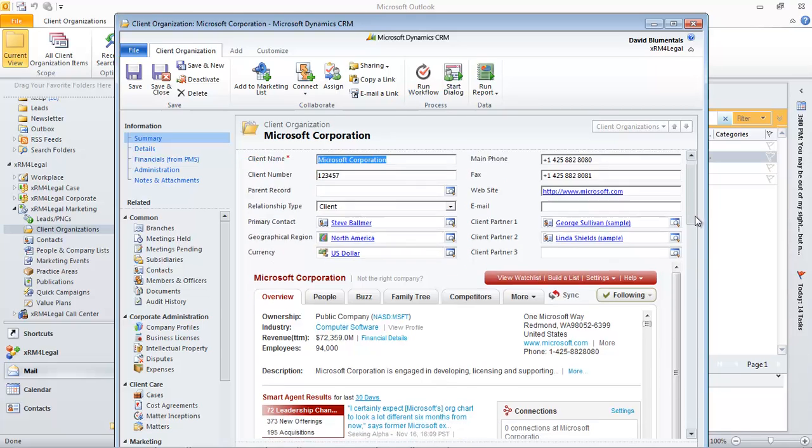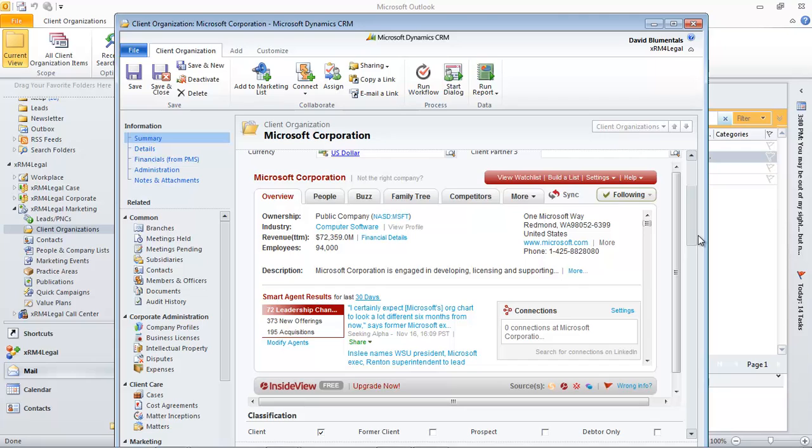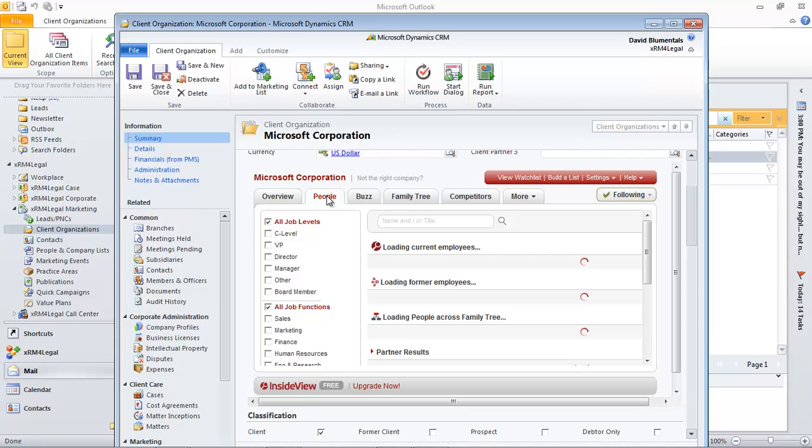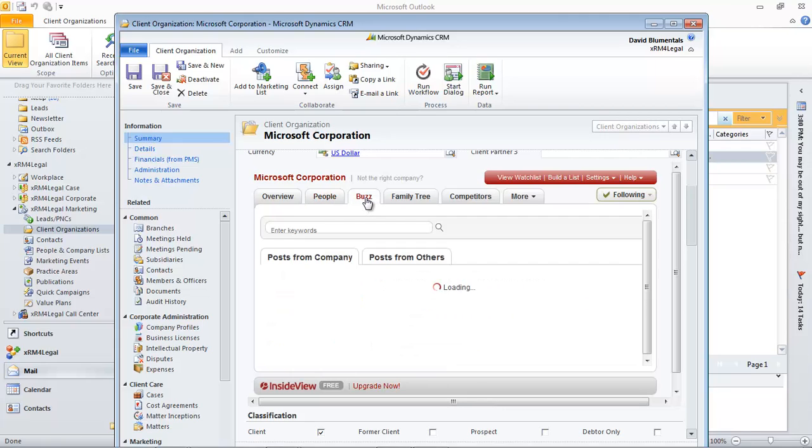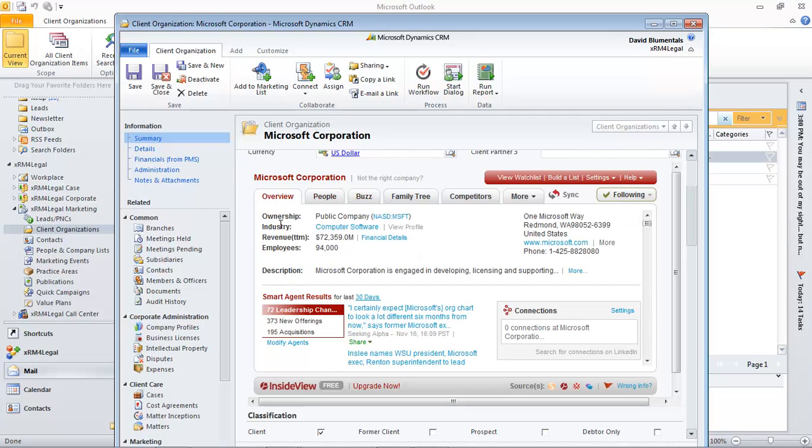For the latest information served dynamically from the internet, we can click on Microsoft People, Buzz, even drill down to the latest leadership changes, new offerings and acquisitions. There are also related folders on the left-hand side for details of branches, meetings, subsidiaries, contacts, and opportunities that we are currently working on.